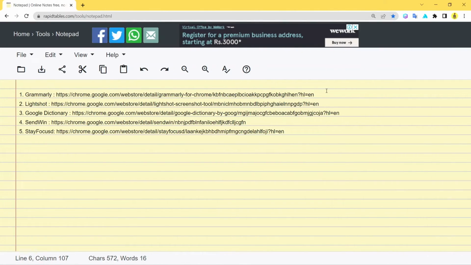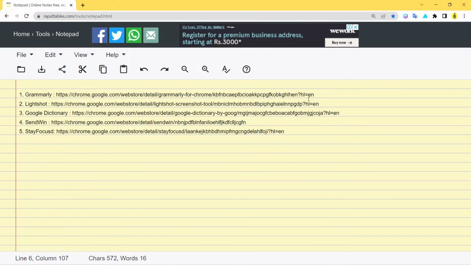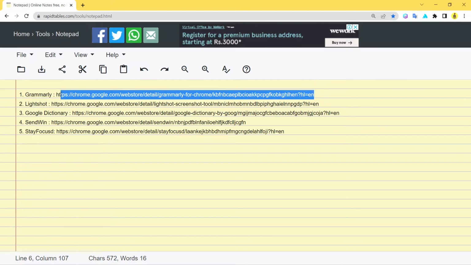Let me tell you that I'm going to discuss all these extensions in decreasing order. Maybe I'll start from 5 and move on to the first, best extension. So without further ado, let me take you to my computer screen. So guys, now I'm on my computer screen, and as you can see, I've prepared a list of 5 extensions that are going to help you as a student. So the first extension I want to talk about is Grammarly.